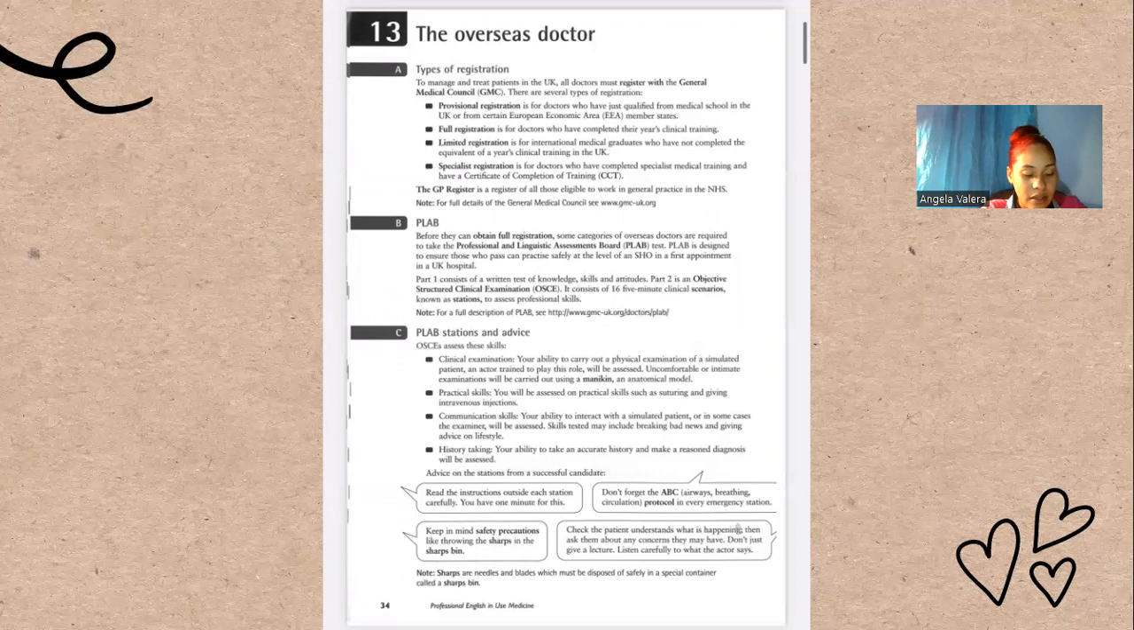Access these skills. Clinical examination, your ability to carry out a physical examination of similar patient. Another training to play the role we will assess. Uncomfortable intimate examination will be carried out using a mannequin and an anatomical model. Practical skill. You will be assist of practical skills such as sorting and giving intravenous injections.